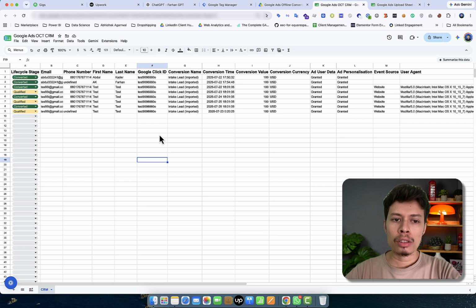Then my client, the business, will contact the user by phone number or email. If the business thinks this lead is a qualified lead, they can mark the lead as qualified. And if they think the lead is a paying customer and converted, then they can mark the lead lifecycle state as converted.